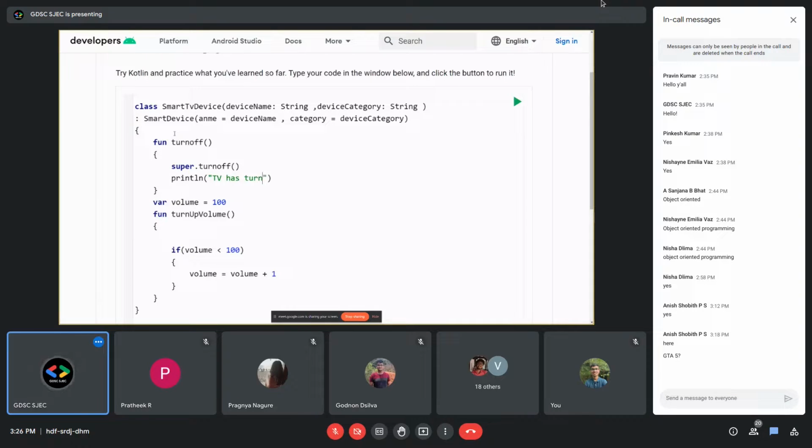"TV has turned off." So imagine that the smart device class has a definition or a declaration for a function called turn off. So using the super keyword, we can basically call the functionality of the function present in smart device, and then run this code.